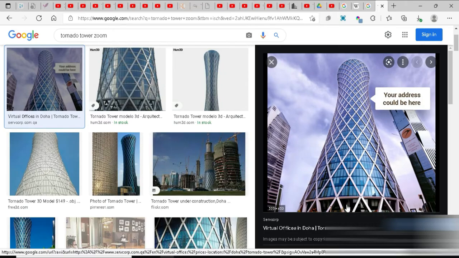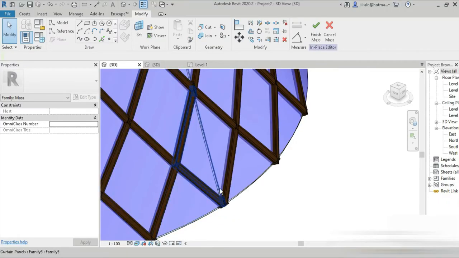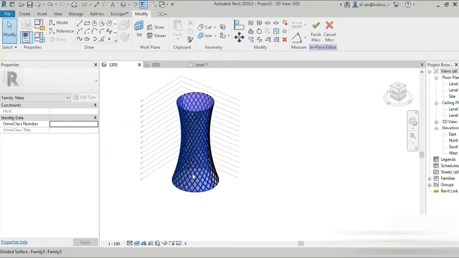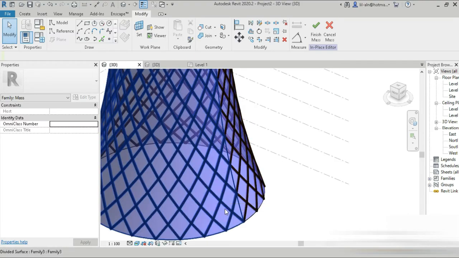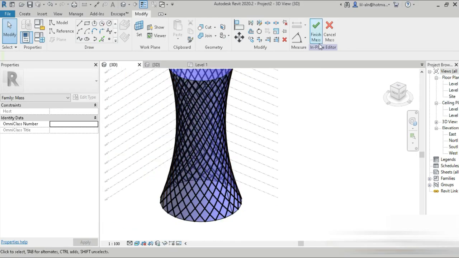We load it in, and that adaptive family gets arrayed and repeated throughout your structure, throughout your mass that you've created. If you're able to make one of these skyscrapers, the workflow is exactly the same. Not exactly the same, but almost the same. So you can literally make almost all of them. So check this out. Our tornado tower looks very nice. Now let's go to finish mass.